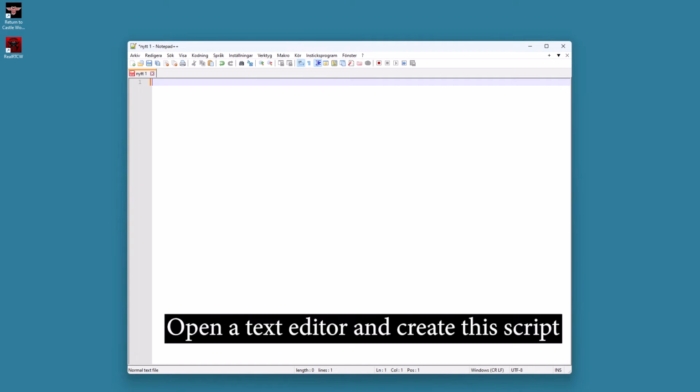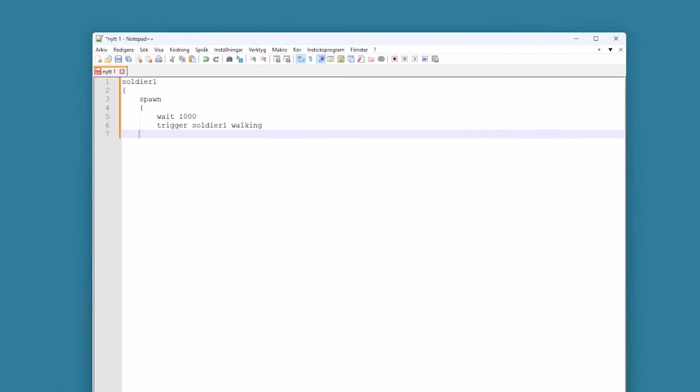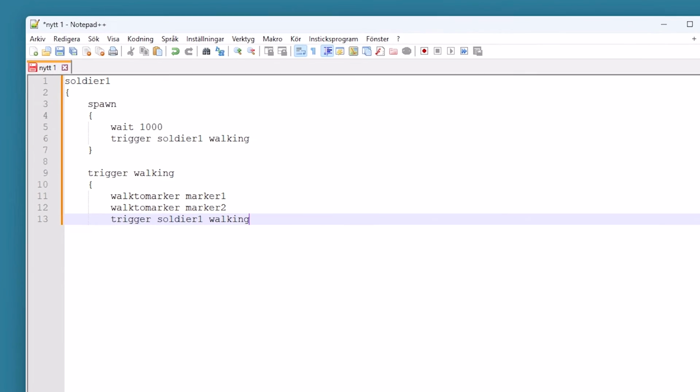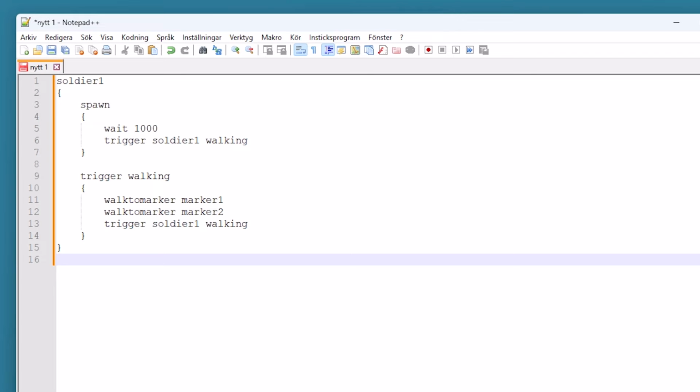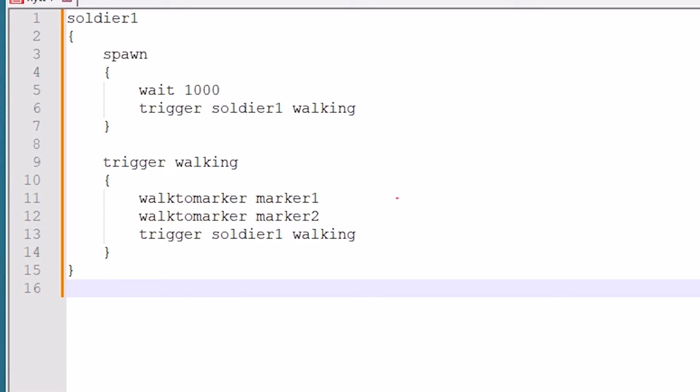Open a text editor and create this script. As you can see, it's kind of a loop. The entity walks to marker 1, to marker 2, and then the script triggers itself again.